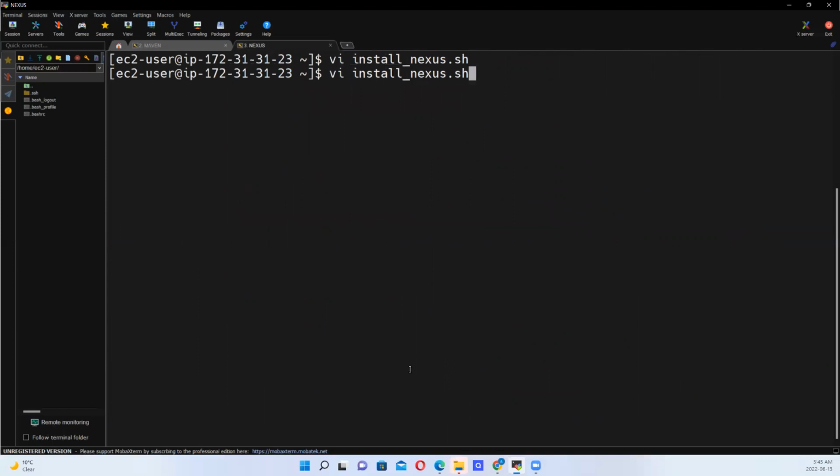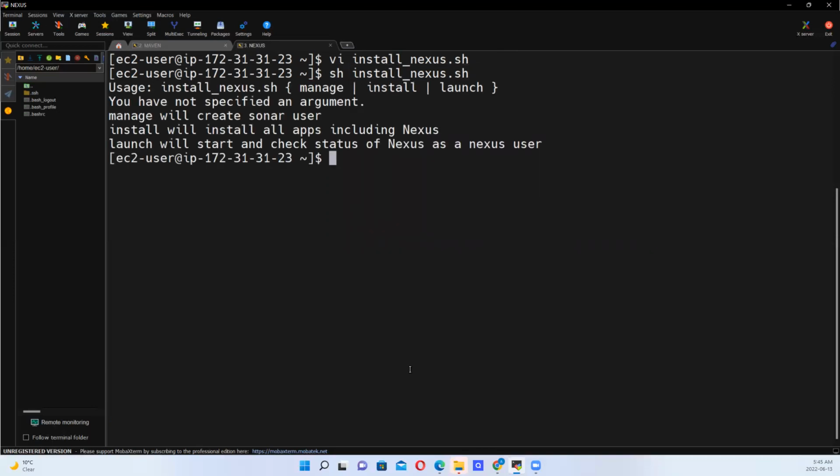Now I want to run this script, okay? I want to run this script in sh, right? Install_nexus.sh. Now, it tells me that I need to specify either of these arguments, right? Manage, install, or launch, right? But we need to specify this in this order. So I want to specify manage, right? I'll specify manage. Okay, I'll specify manage.